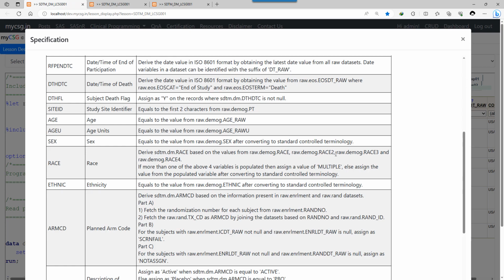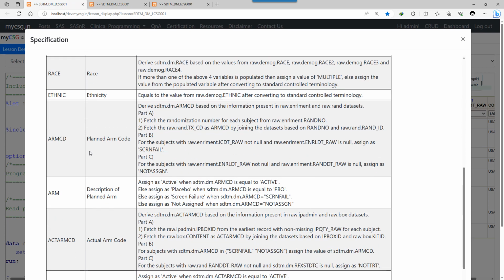Otherwise, if only one of them is selected, we can directly populate the race variable in the SDTM DM domain using the raw variables. And then for ethnicity, it says again use the value of ethnic from the demog dataset after converting to standard controlled terminology. Then we have the derivation for ARMCD, which says derive ARMCD based on the information present in the enrollment and randomization datasets.